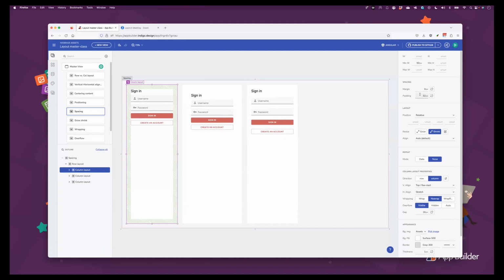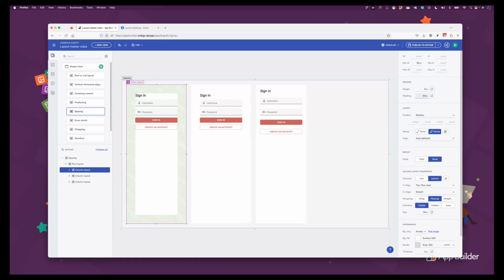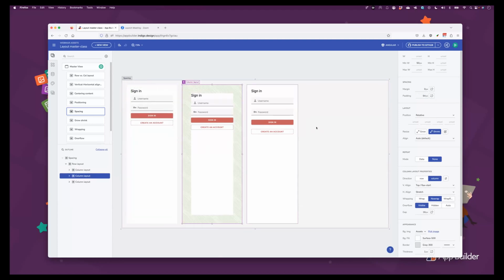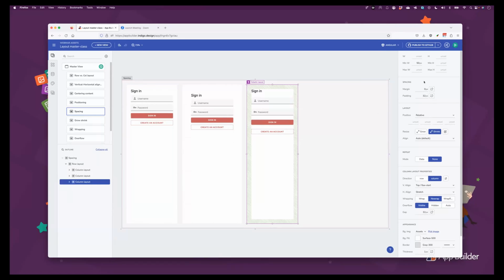And the padding is determining, if I change this value to 64, you can see that it grows to accommodate that particular content. And this is how you're spacing all the children away from the boundary of that particular box. For this particular example, it was set to 64. And in this one, it's set to 32.